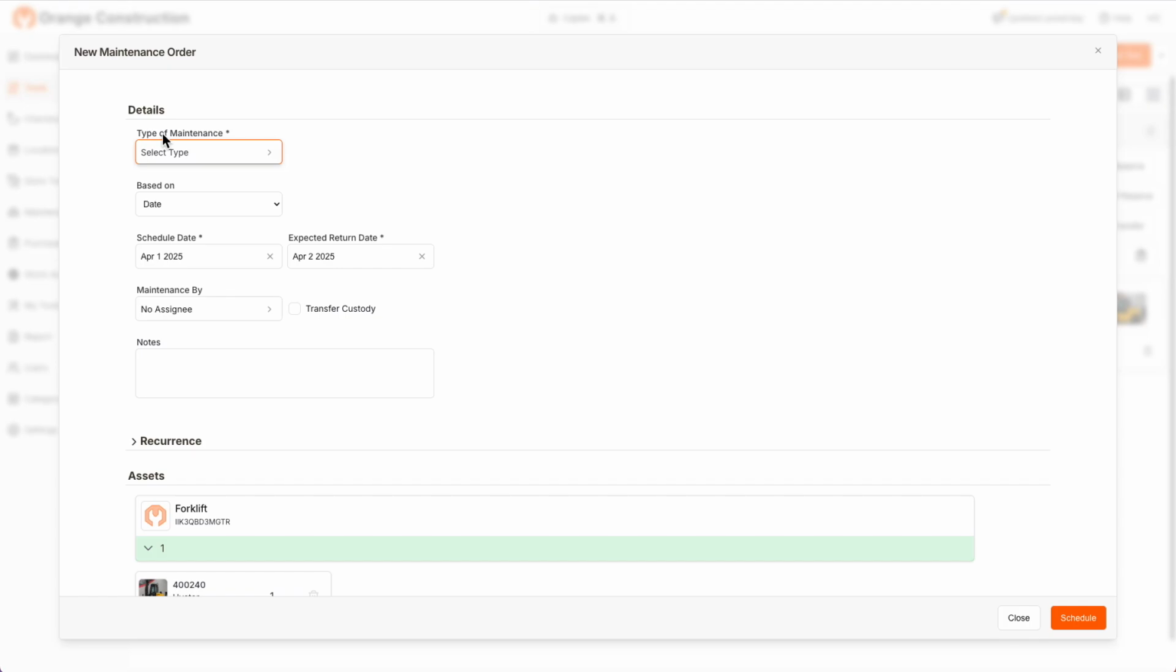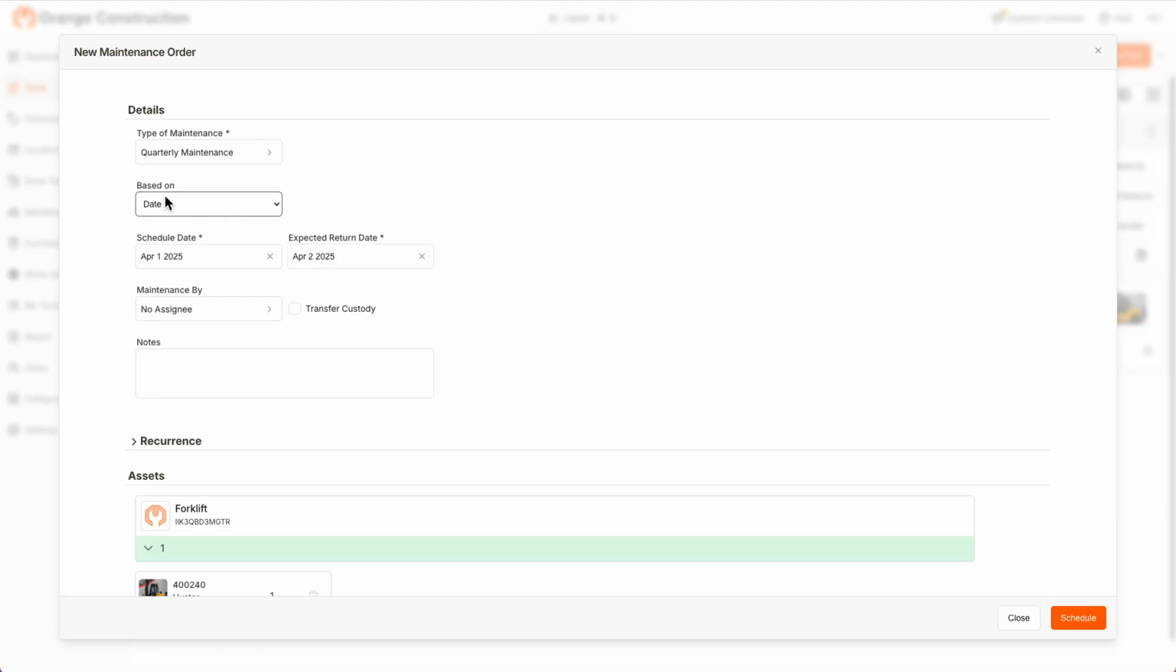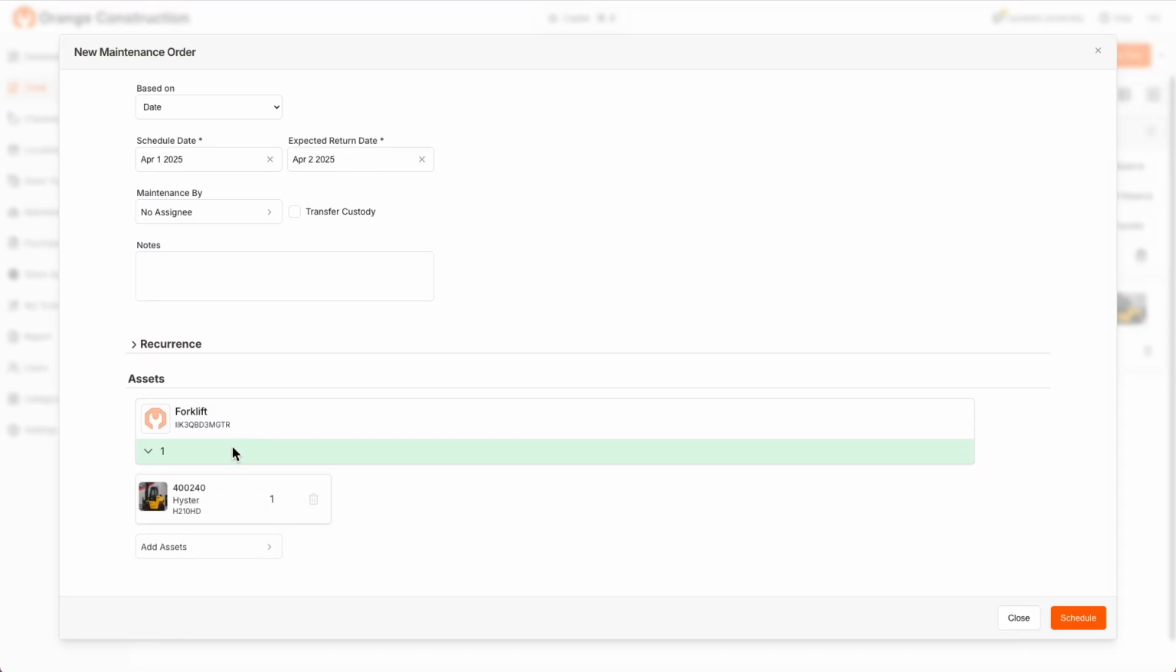Let's start with the type of maintenance. There is a separate video showcasing how to create maintenance types. For this demo, we will select quarterly maintenance. We will accept the default scheduled dates and leave the maintenance by field empty. Click the Schedule button to create the maintenance order. You'll see a confirmation that the order was created.